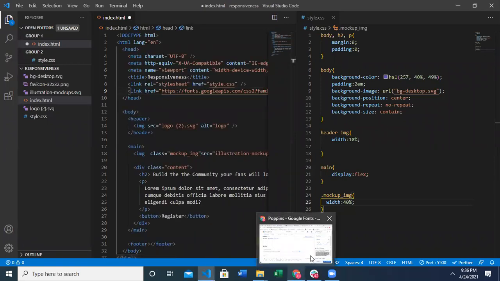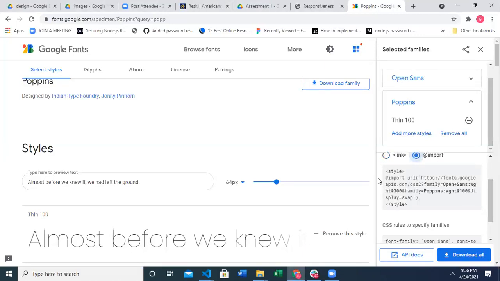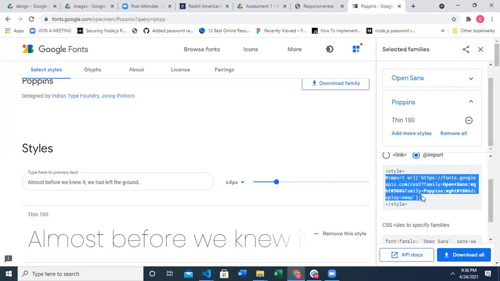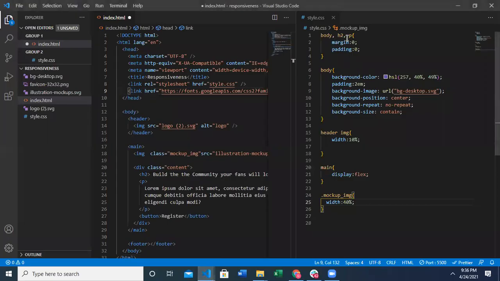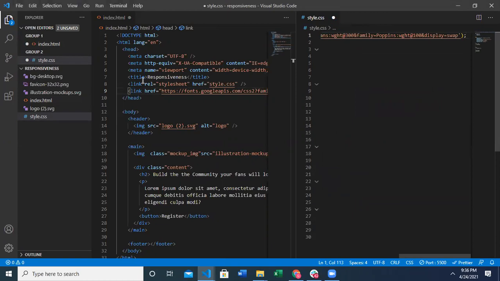Or I could decide to use it in my style sheet. Copy the import. So you could use it in the style sheet or you could use it in HTML. You can use both. Right. Add it here. I just imported it.